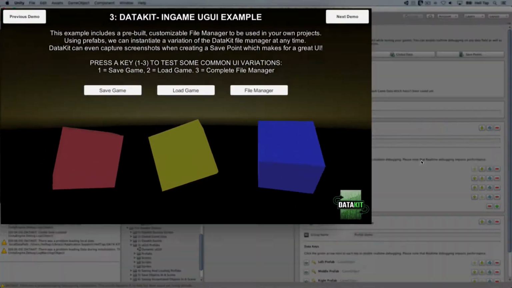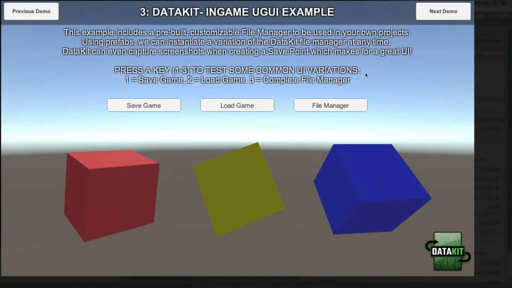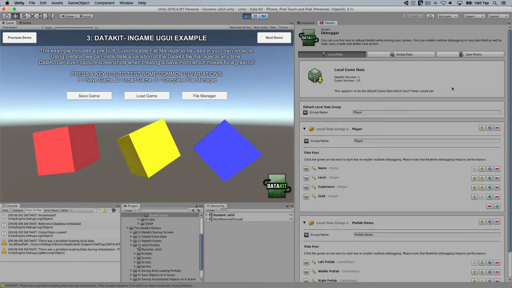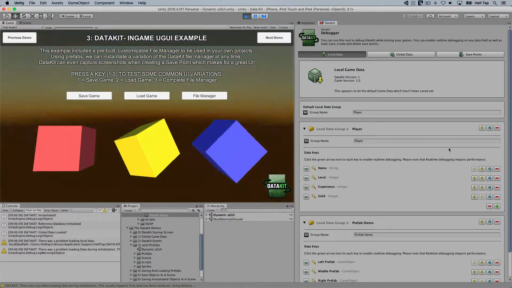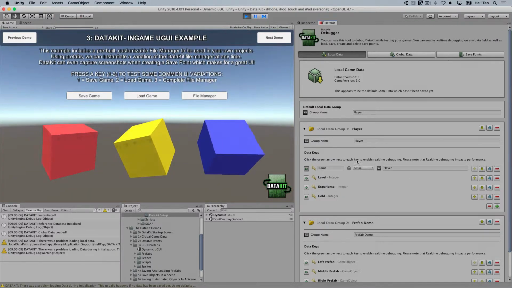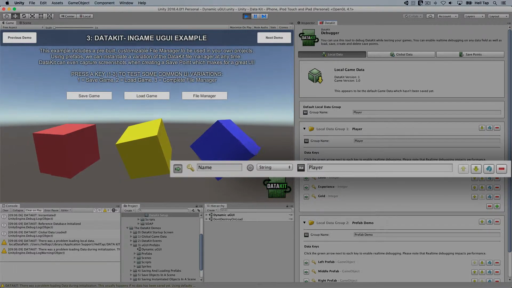It's worth mentioning that this scene is included with DataKit and offers a customizable UI system you can use as a template for your own games. We'll be using that here to create and load some save points. So, let's keep an eye on the data key for the player's name. Right now the player's name is player.